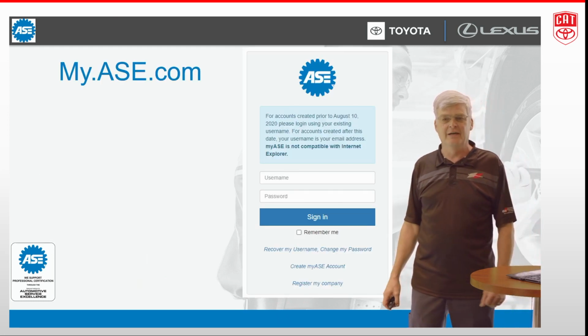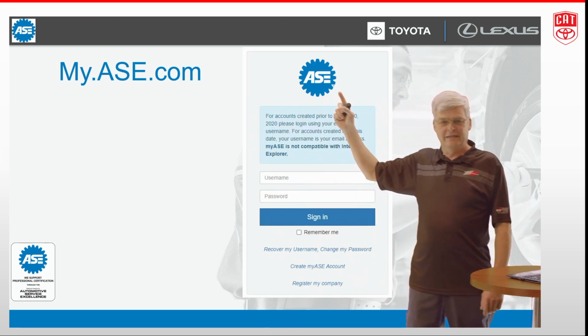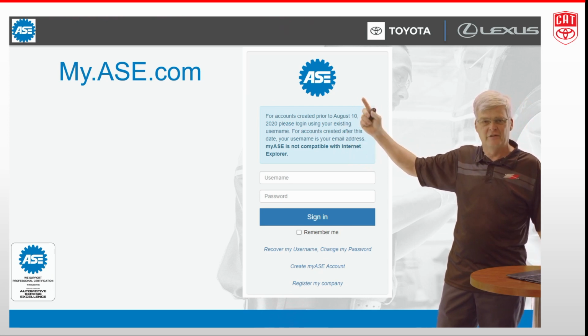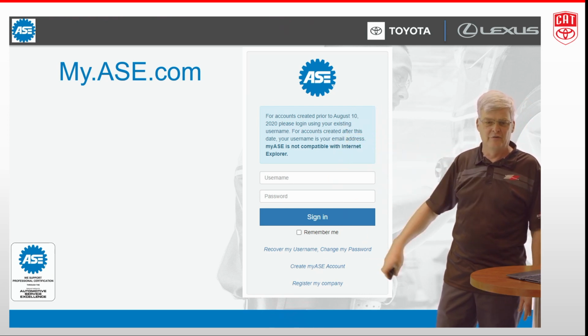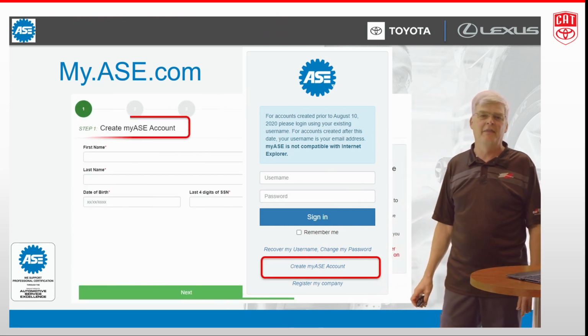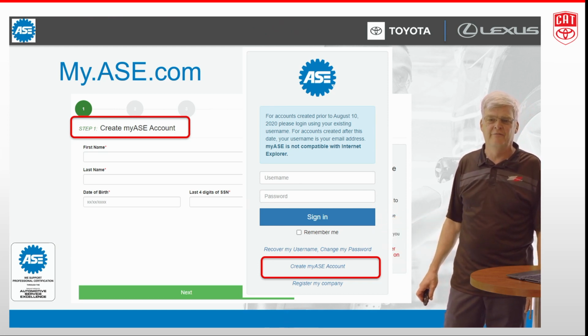All right, so let's sign you up. Go to my.ase.com and log in there. You will come to a login page like this. If it's your first time, obviously you don't have credentials yet. So down at the bottom here, we've got a Create My ASE page. When you click on that, that will take you directly to somewhere you can start putting your information in.